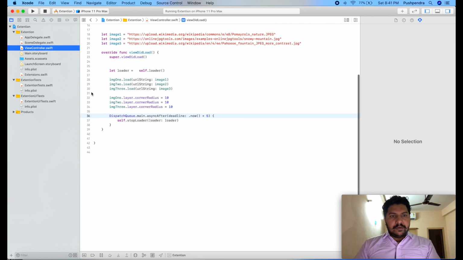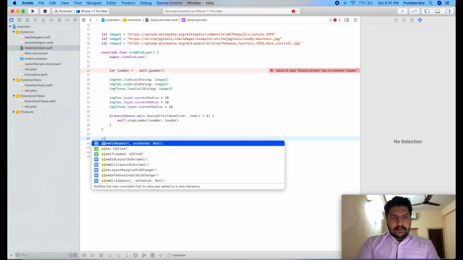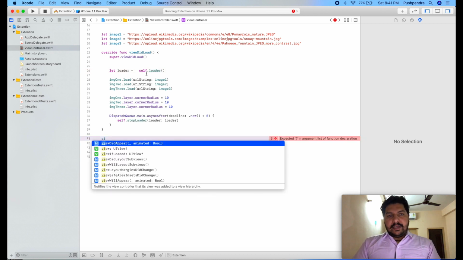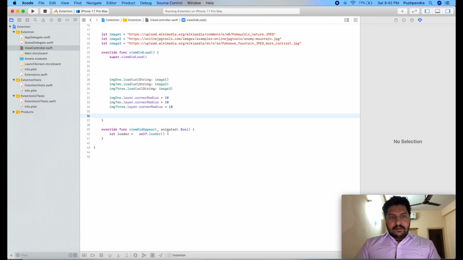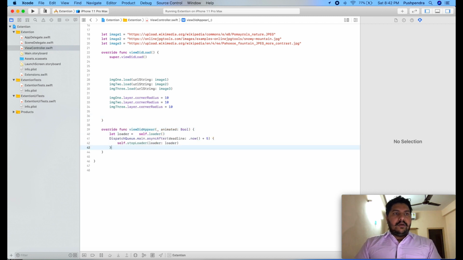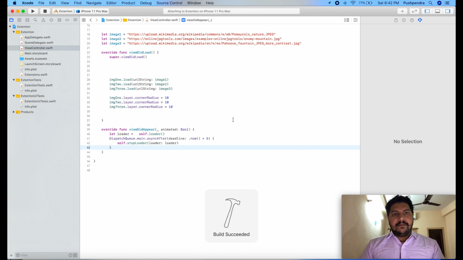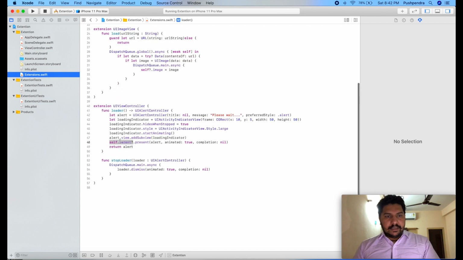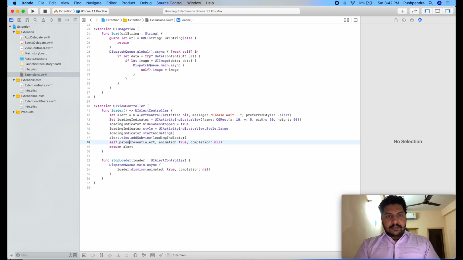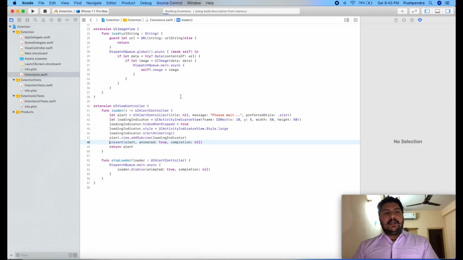So let's go back to the view controller. From here, it's coming because we are calling this from viewDidLoad. Okay, so viewDidAppear. And this line also, copy and cut here. Now again we will see the output. It's not coming. Back to the extension, remove the parent and just keep the present. Now we will see the output once again.